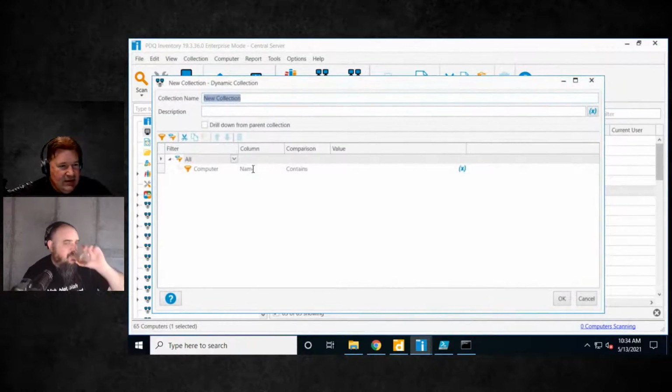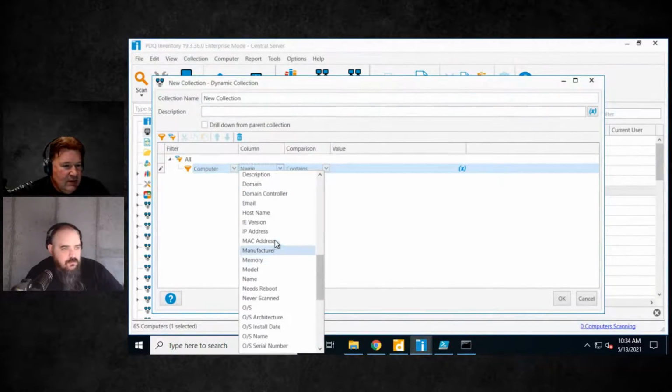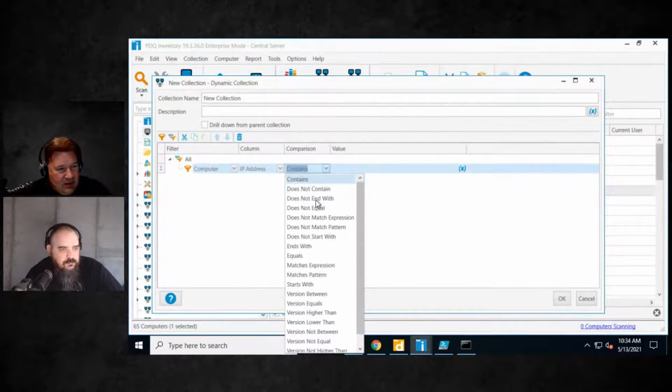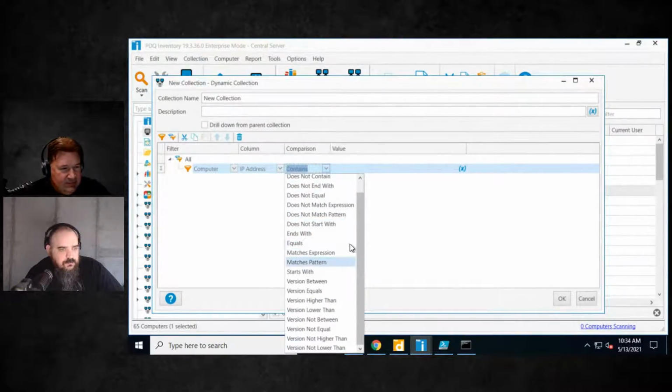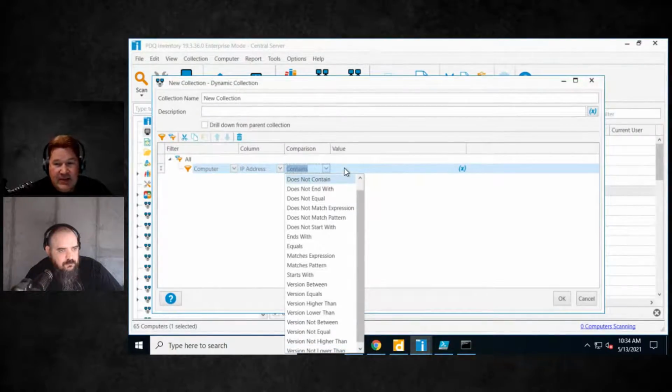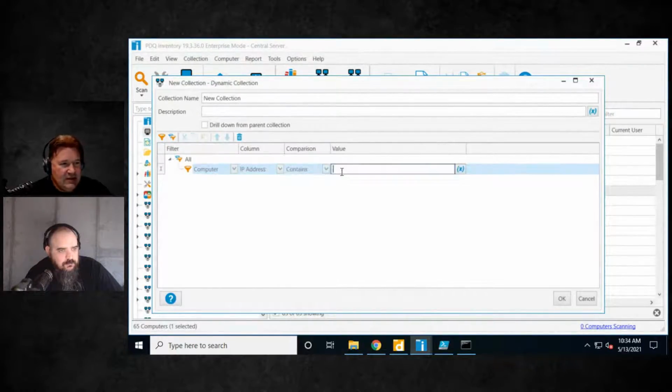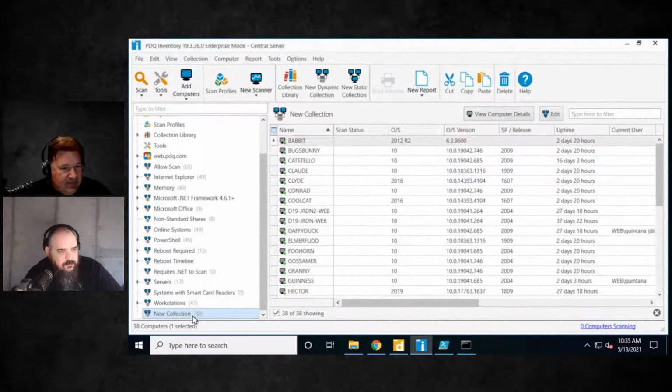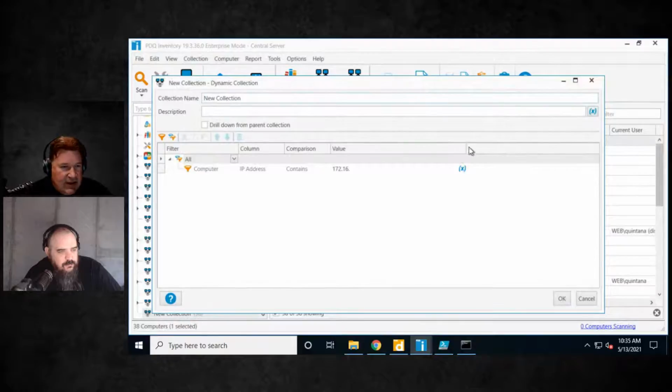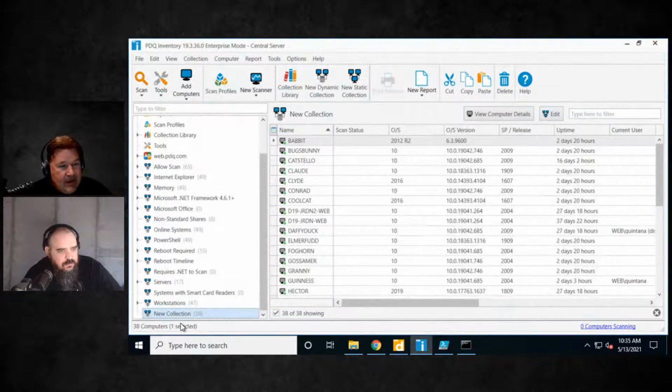Let's say you're going to do computer IP address contains, you're going to want to do a version comparison. The reason being is because there's 10 dot or 172, 196.68, whatever. Use the version comparison, or I guess you could use contains, 172.16 dot and run it that way. Let's see. Probably have 30. Yeah, there you go. We can do contains. So it does evaluate that IP as a string. So that's one way to do it.